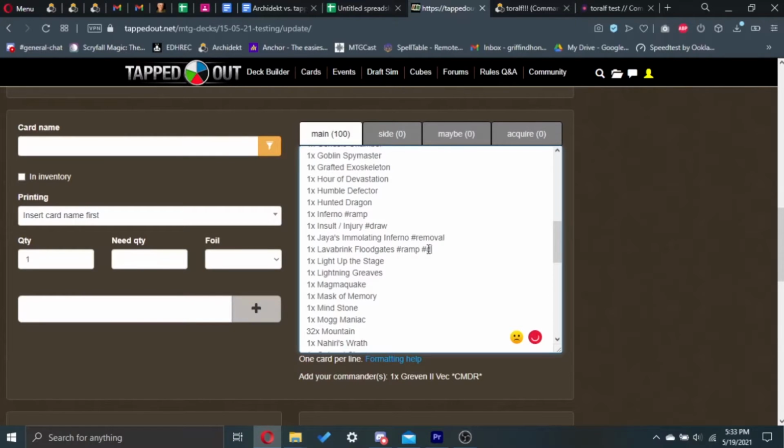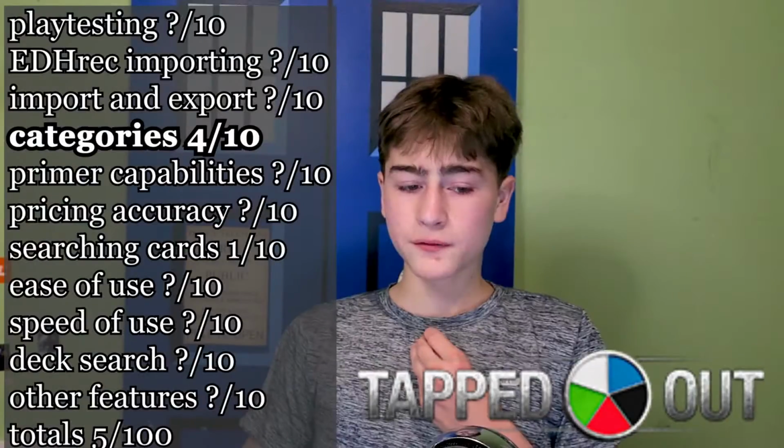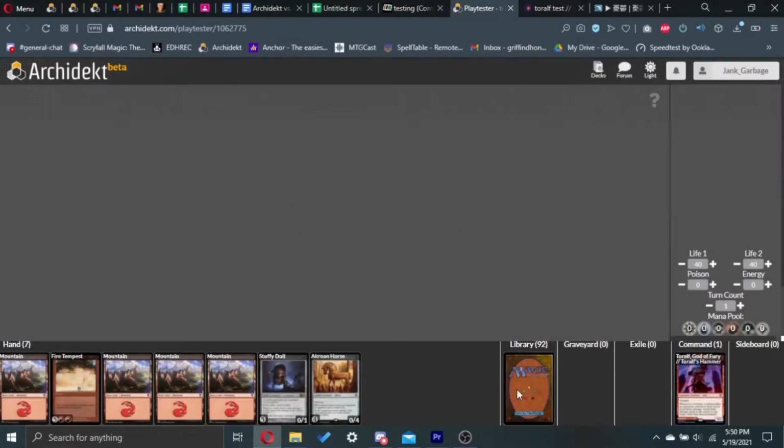For Tapped Out, just add a hashtag and the category name after the card. Maybe it's ramp, draw, or removal. But having to retype these things over and over is a pain. If you put a card in multiple categories, it just shows up multiple times. 4 out of 10. Playtesting. Architect's playtesting feature is pretty good.